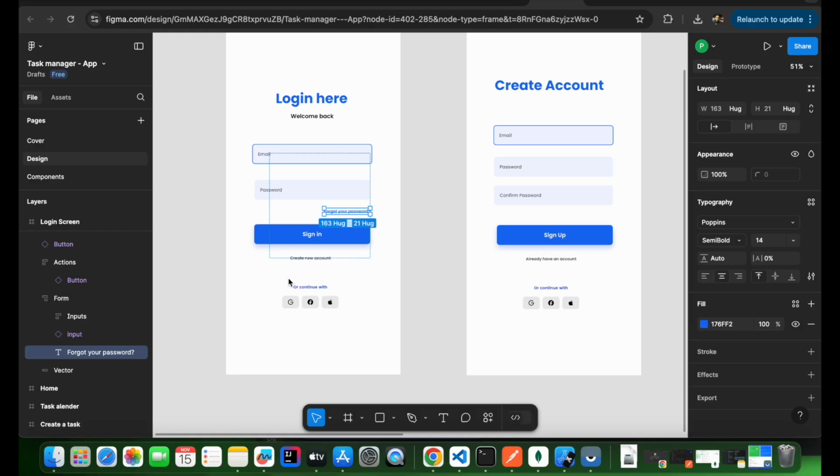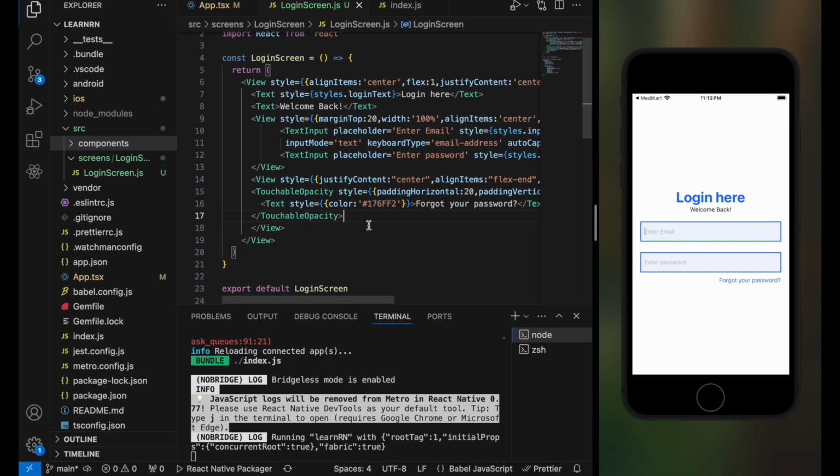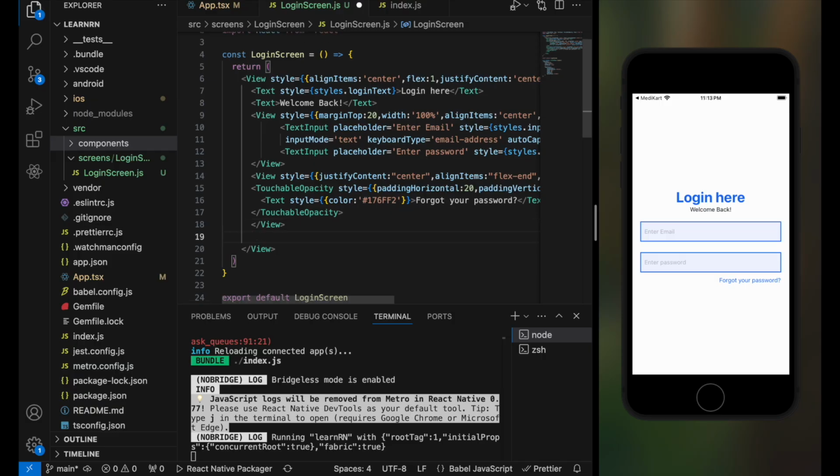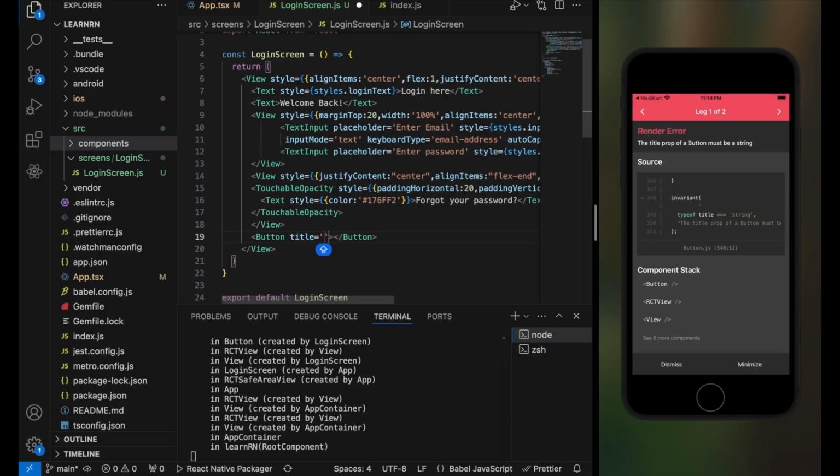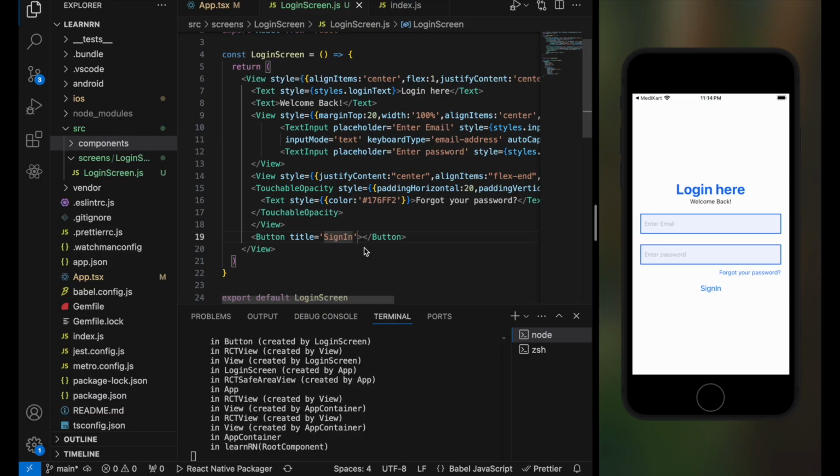Now here we need a button. So let's put it. For the button, we need to pass it the title here. Let's give it sign in, and there are some styles. This is a button, this is a link. Now we see here, this is giving that pressable effect, due to the button we have touchable opacity.